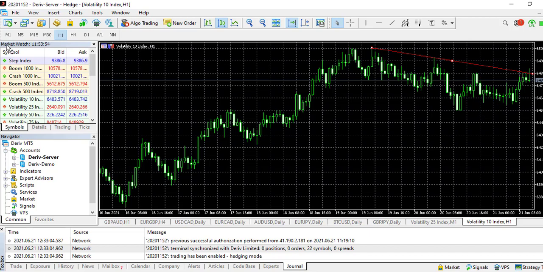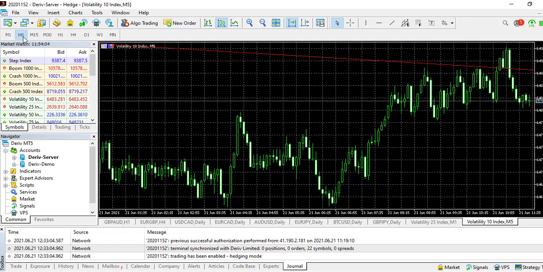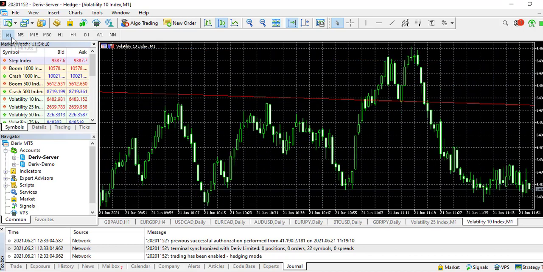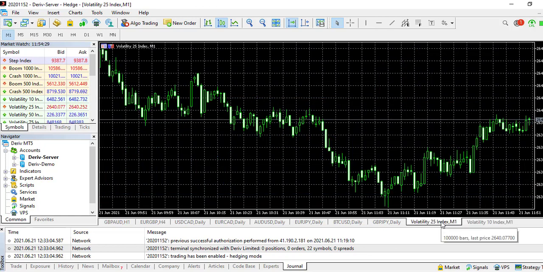15 minutes is showing like sideways market. 5 minutes is showing a major decline. So basically, from what I see here, what it's doing right now is really just up, down, up, down, up, down, up, down, up, down. Let me see 25.